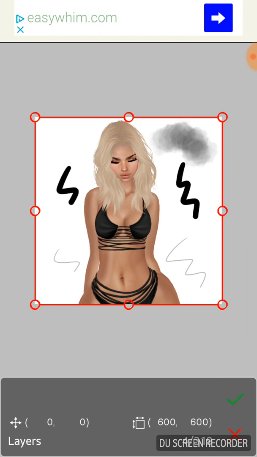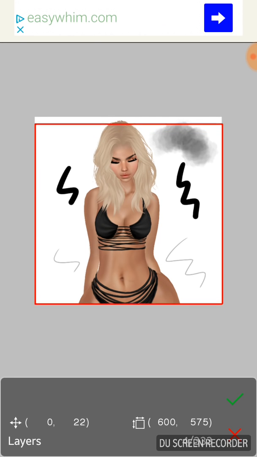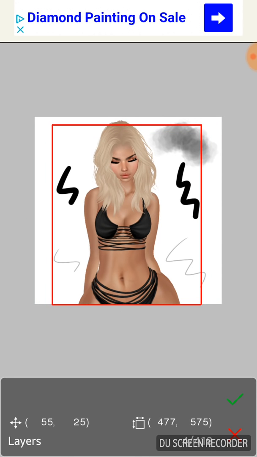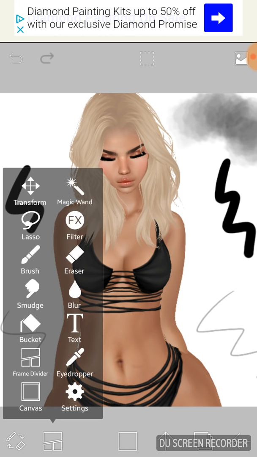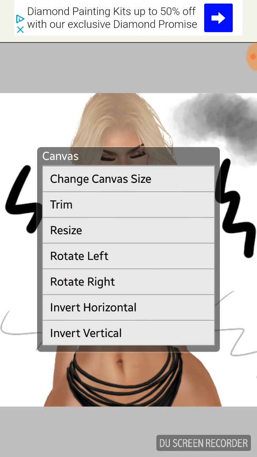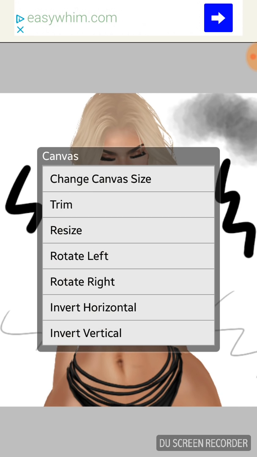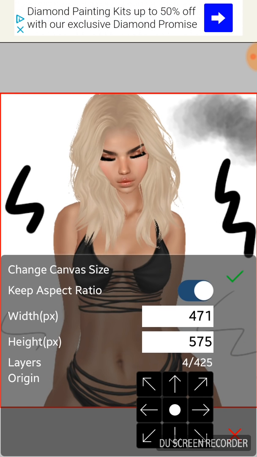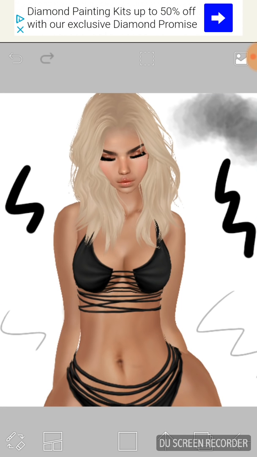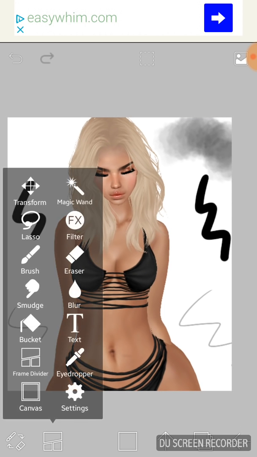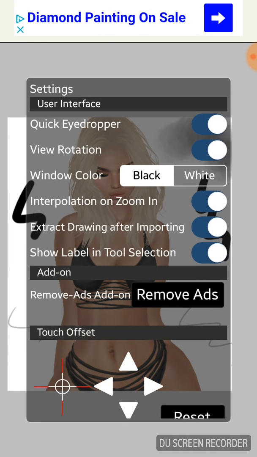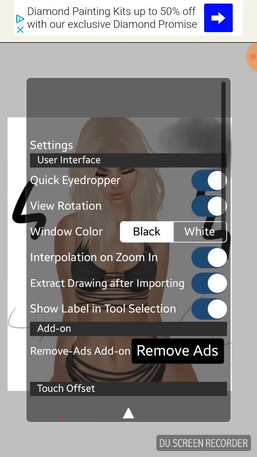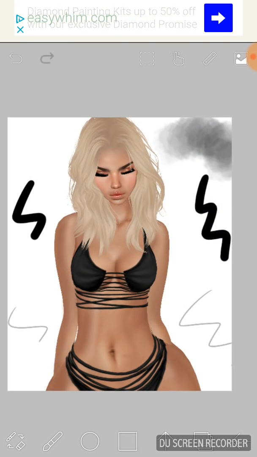Okay. So trimming, meaning maybe cropping? Yeah, cropping. Okay. Resizing, rotating. These are pretty standard things, I think. Change canvas size. Could change it. I'm not going to do that though. And then settings. I haven't really played with the settings. I feel like I'll mess it up. So I don't want to do that.